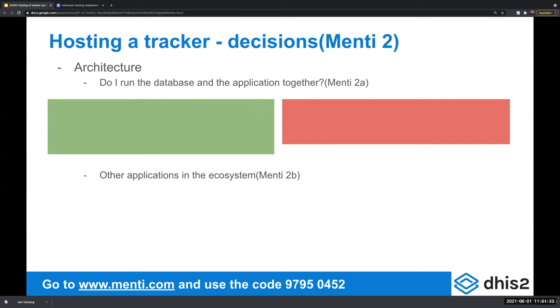On the architecture side, one of the questions that you should answer is whether you run the database and the application together on the same server. Some pros are, of course, less complexity in the architecture. If you have several servers running different parts of the architecture, that's more complexity for you. And it might be cheaper to have just one server if that's an option.